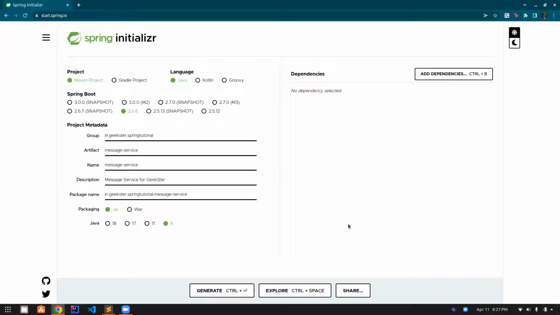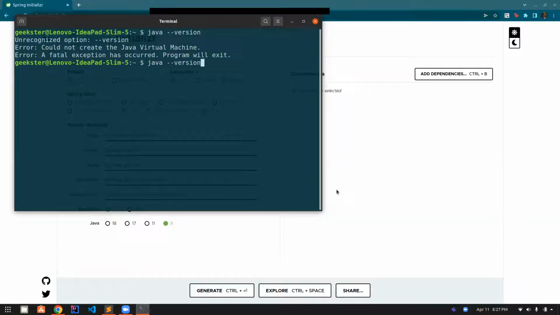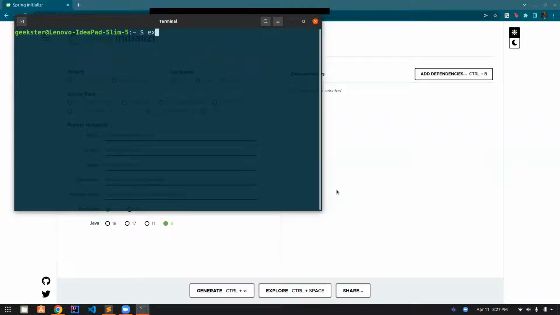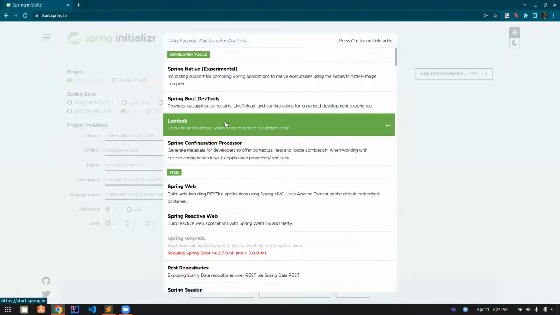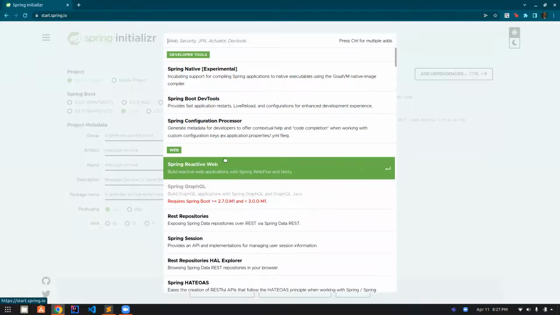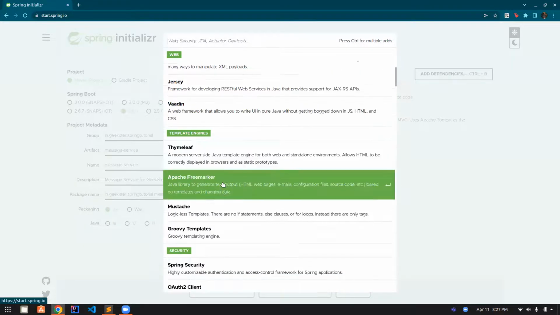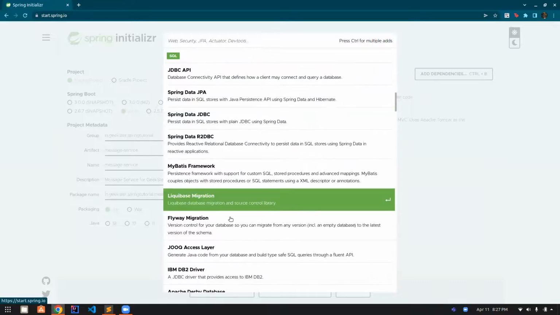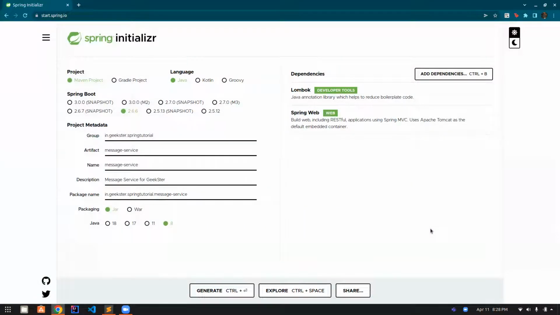8 is the version I'm following here. Let me quickly check. Cool. What are the dependencies I'm going to add? Let's see. Lombok for sure. Spring Web. Do we need anything else here? Jersey, Apache, Thymeleaf, nothing else. Okay, that should be it. No database connection whatsoever. So this is what I'm going to do. I'm going to generate this.